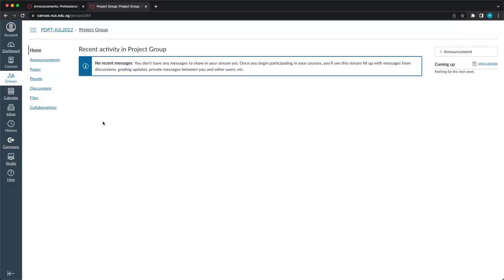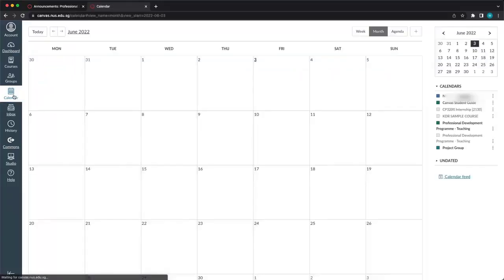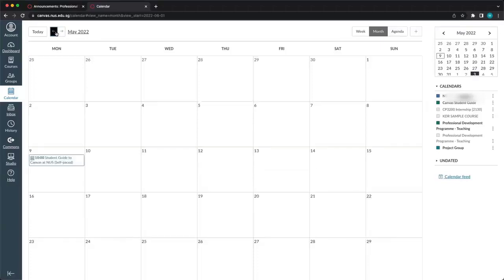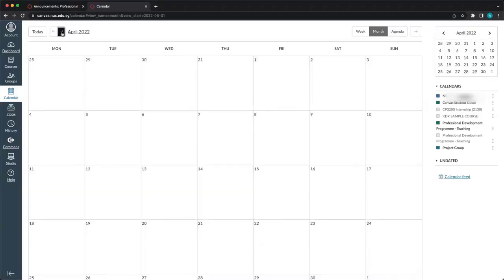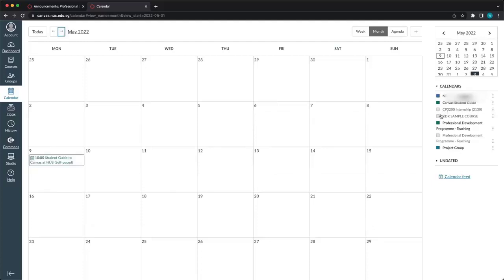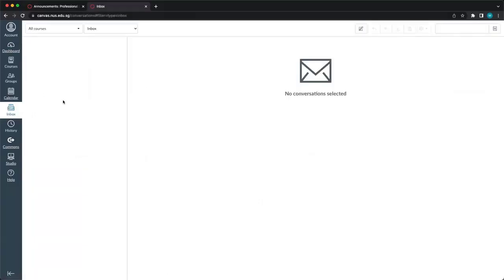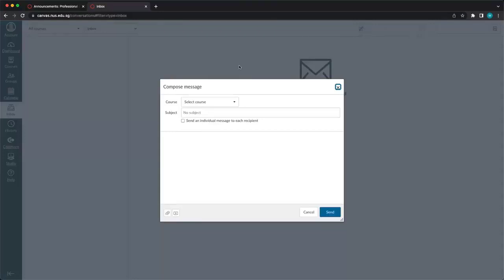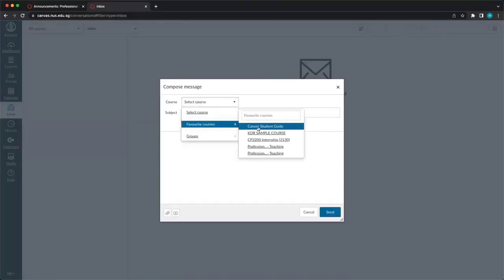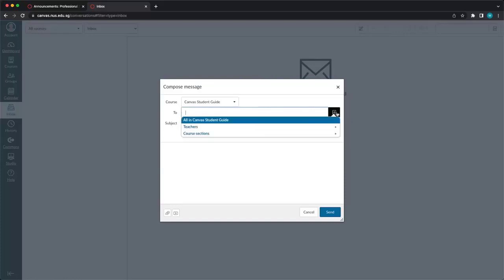The last two features that I'll be covering are the Calendar and the Inbox. The Calendar allows you to easily keep track of your events and deadlines across all your courses. For more information on how to add events, do take a look at our student guide, which is linked below the video. Canvas provides an inbox where you can message other users. Here, you can quickly find whoever you want to message by selecting the course and then looking through the address book.